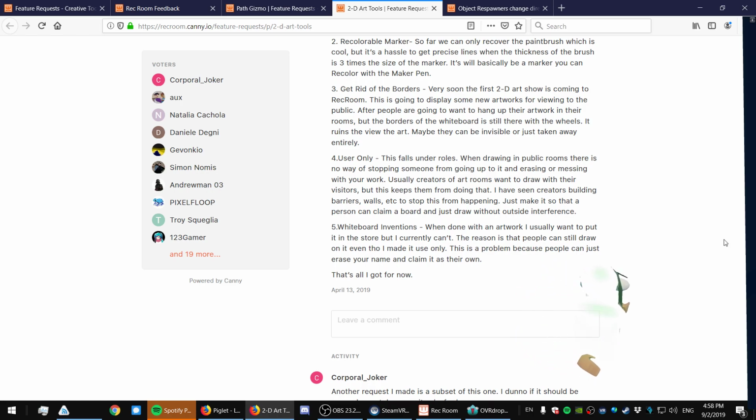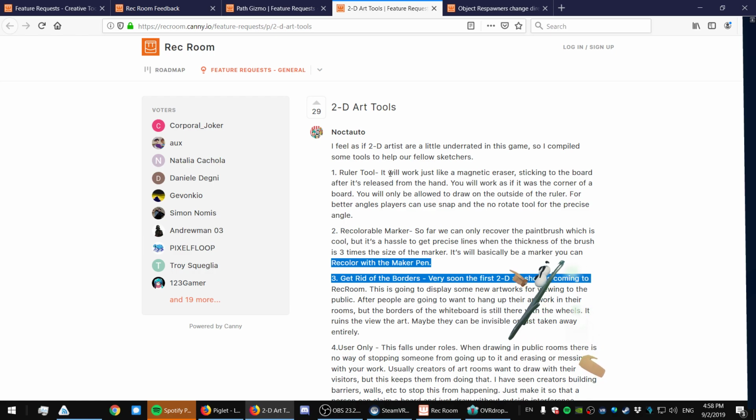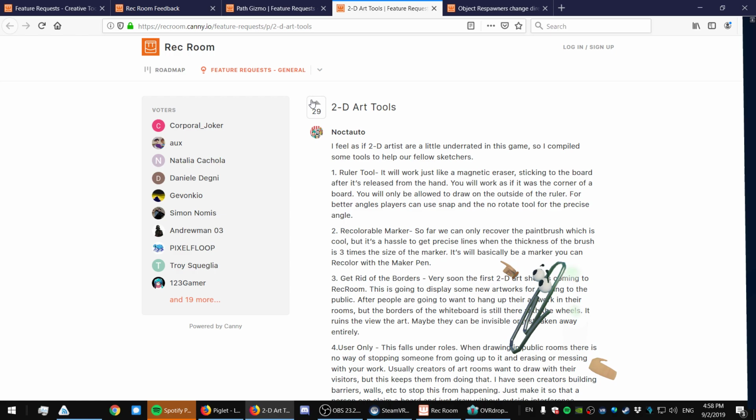First of all, Canny is based on voting from the community. You can come in here, and if you read this and you decide that it's also something you want, you can go up here and click and vote on it. The problem is, if there are a bunch of requests all listed under one request, it's hard to know what you're voting for. For example, I might want number 1, but I don't want number 2. So I can't decide whether or not I want to vote for this. If this is split up into 5 different requests, then I can pick and choose which of those requests I do want to vote for.